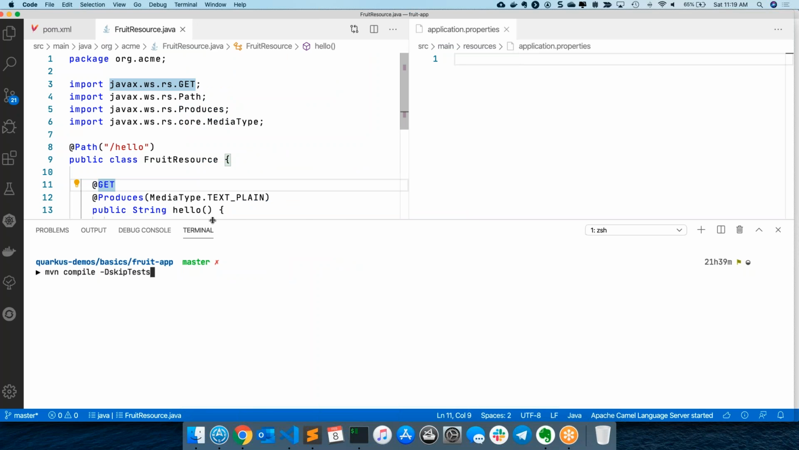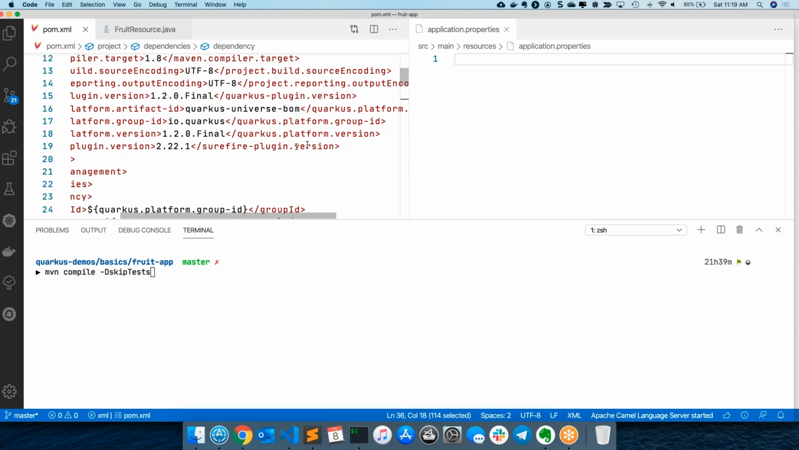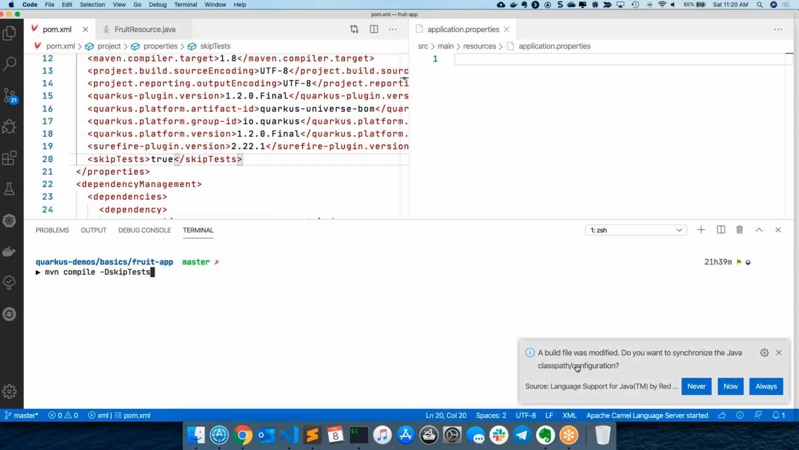I'm just going to skip test, or you can also put this in the pom if you are proficient in Maven. The simple way to avoid doing this multiple times is to put this skip test here, so I don't need to add this command here, right? And I say, come on.